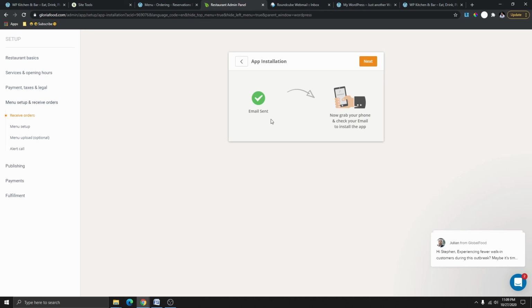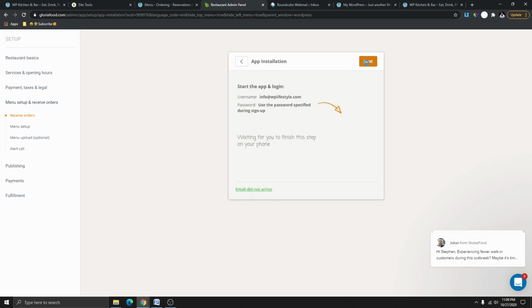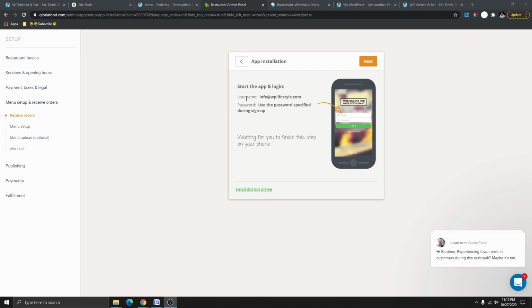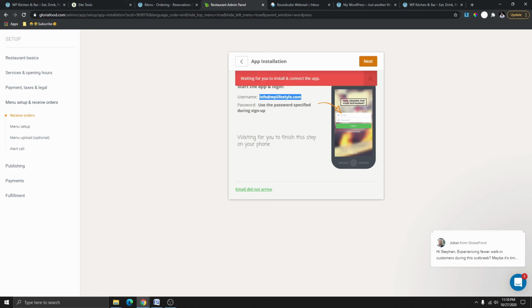Okay, so now the email has been sent to my phone. So what you need to do now is, if you click on next, here you can see your login details. Your username is the email address that we used to sign up for Gloria Food. So make sure you install the app and log in before you click on next, because if you click here, you can see that they are waiting for you to install the app and connect the app.